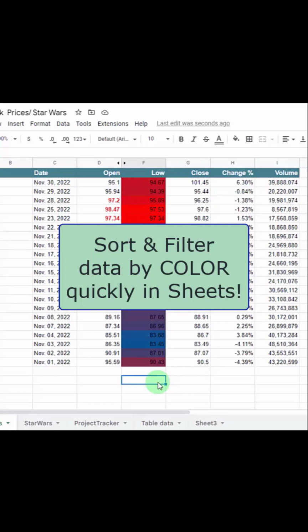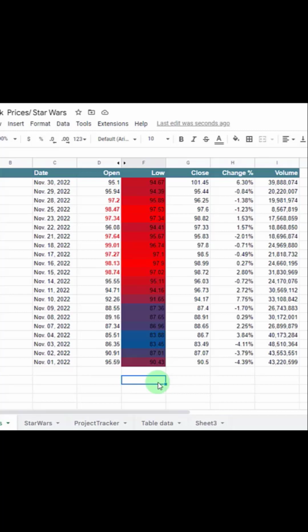Hey everybody, it's Gary the Google Guy here, and today I want to show you how you can sort and filter your data according to color.